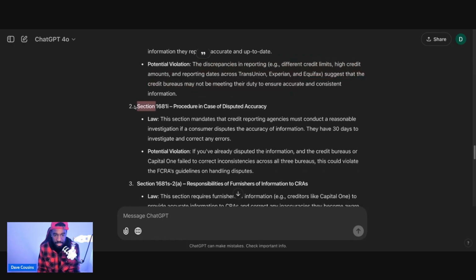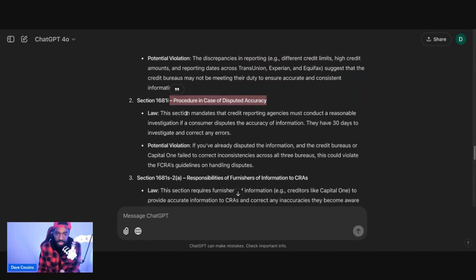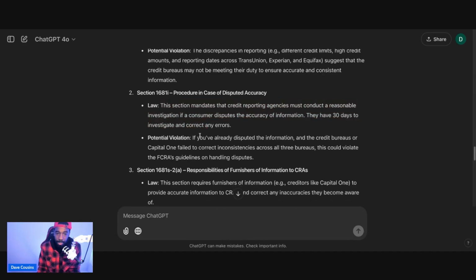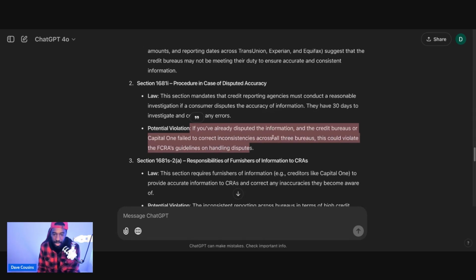All right. Section 1681i, procedure in case of disputed accuracy. This section mandates that the credit reporting agency must conduct a reasonable investigation, and if a consumer disputes the accuracy of information, they have 30 days to investigate and correct any errors. Now, potential violation: if you already disputed the information and the credit bureaus or Capital One failed to correct inconsistencies across all three credit bureaus, they could violate the FCRA guidelines on handling disputes.